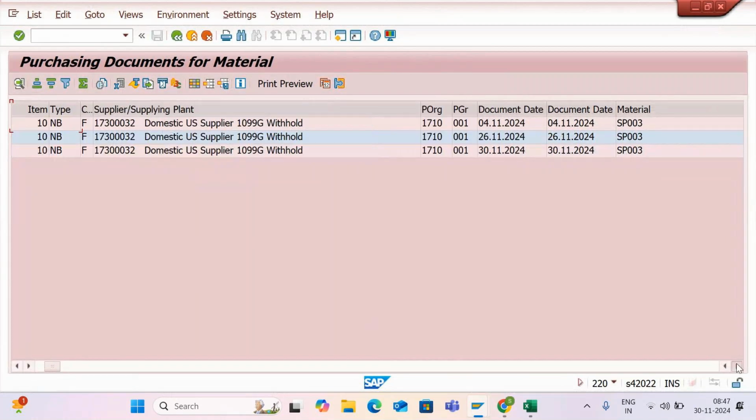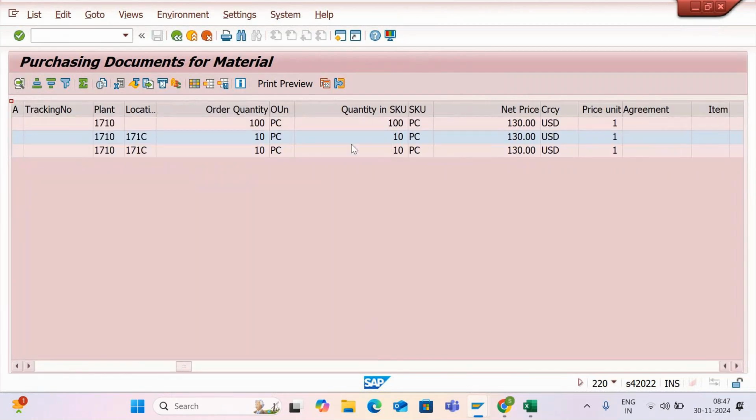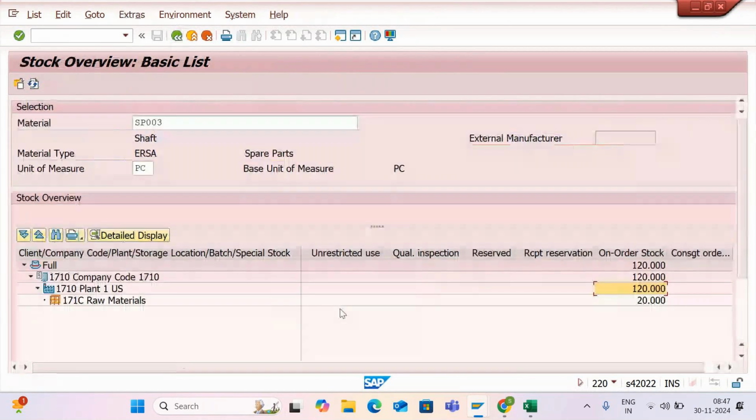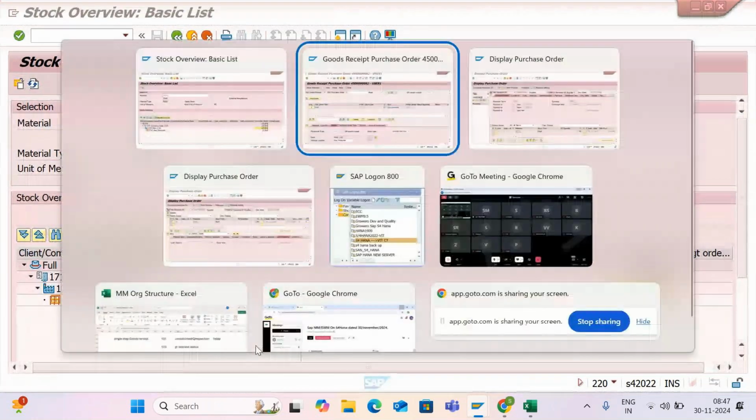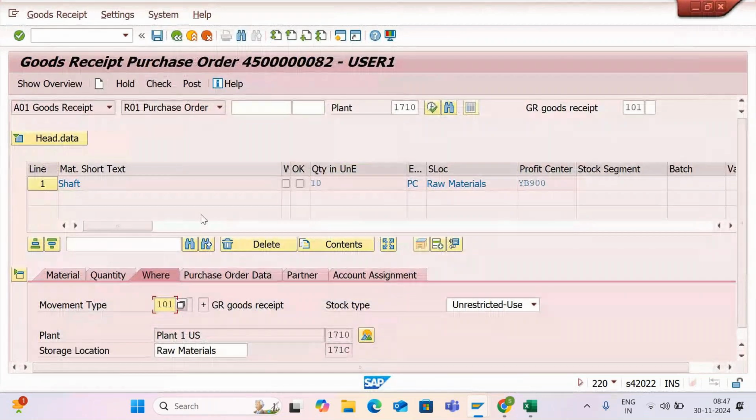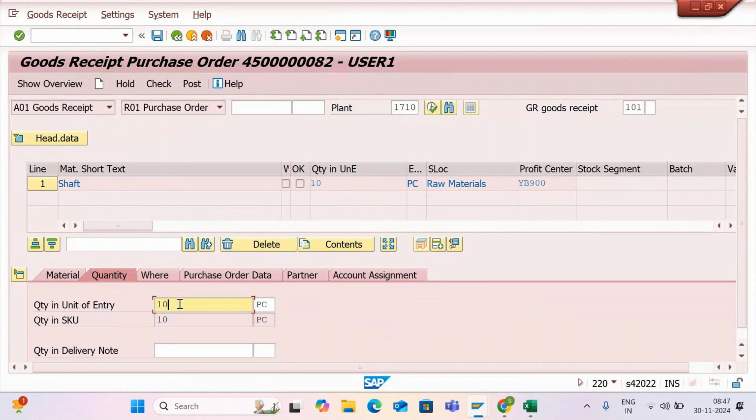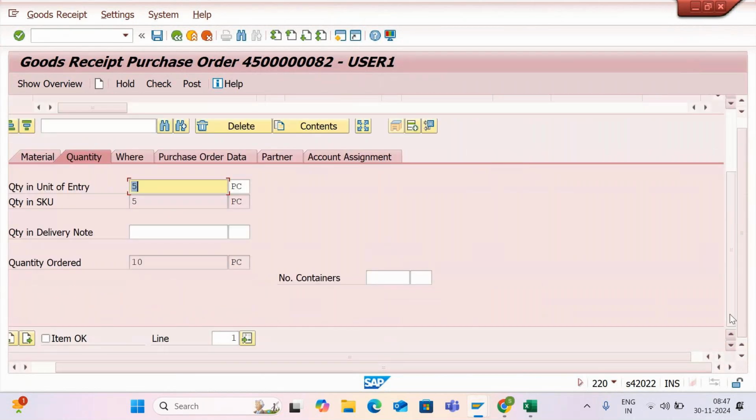So the total open orders are for 120 quantity. Somebody created for 100, 10, 10, total 120 quantity. Open orders are there, right? So I will try to process 101. Let me process 101 for 5 quantity under unrestricted use. So quantity I will change to 5. Let me try to post.